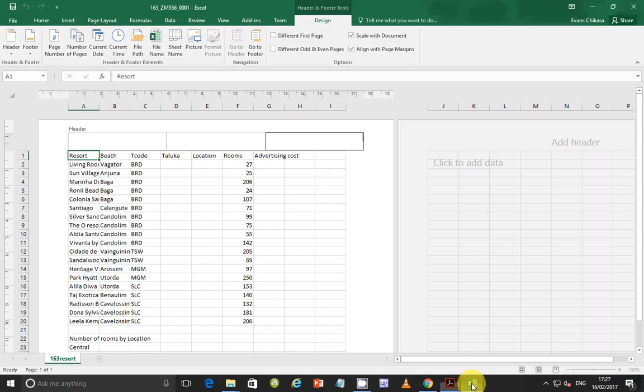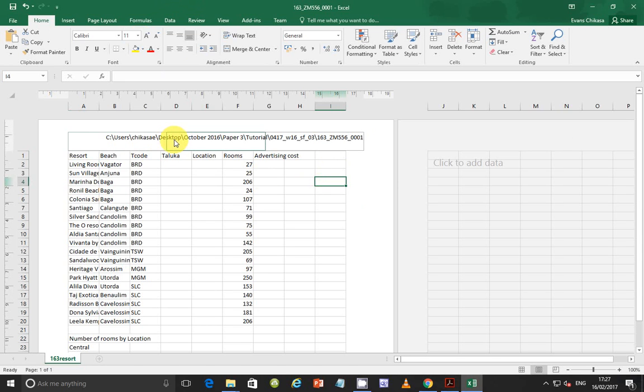So let's go back here and put file path. Now it should show path ampersand file. That means the path will be retrieved first, then at the end of the path you'll see the file name. So click there and you'll see that I have the file path, and I have also the name.